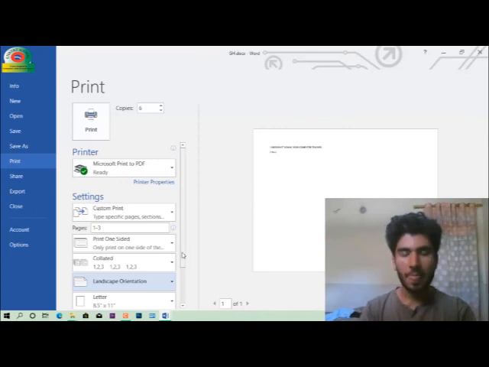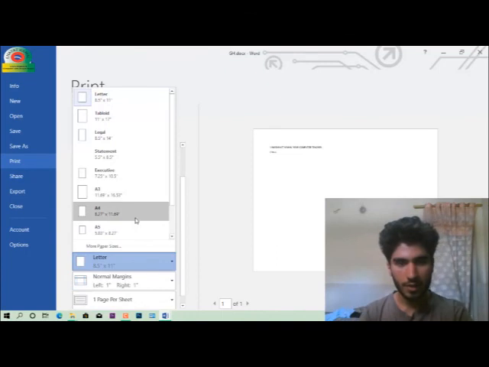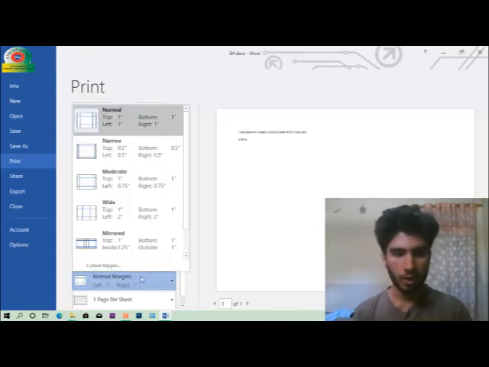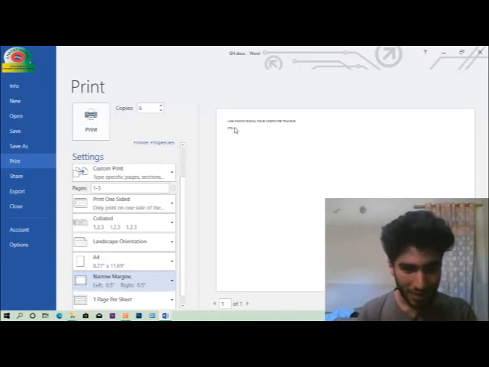Here you can select the margins, narrow, normal. For example, if I select this one, the page will become narrow. The text will be near to the border, to these places. Sorry, I went to Farsi.